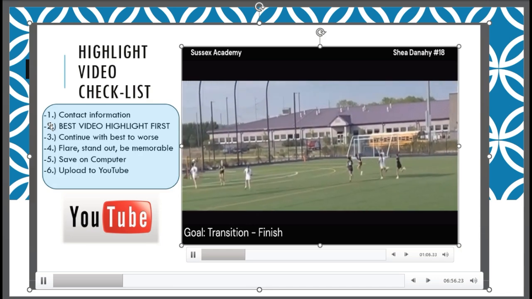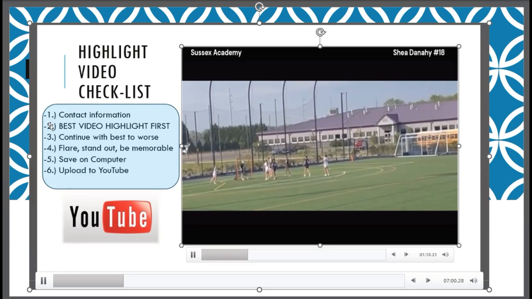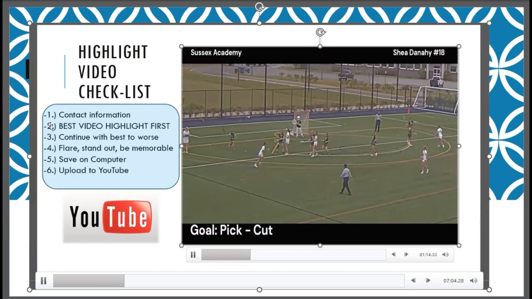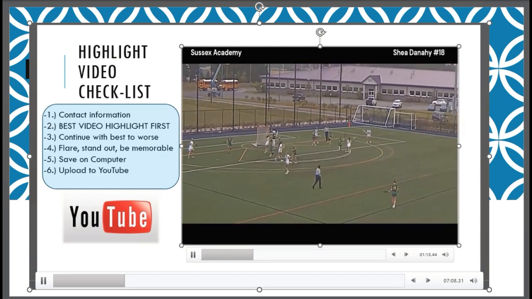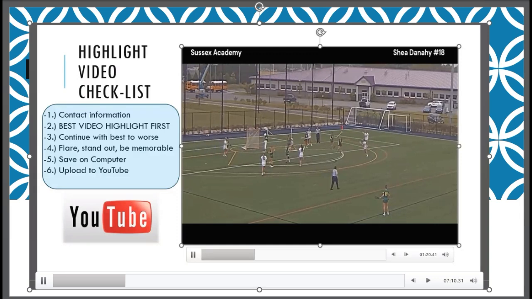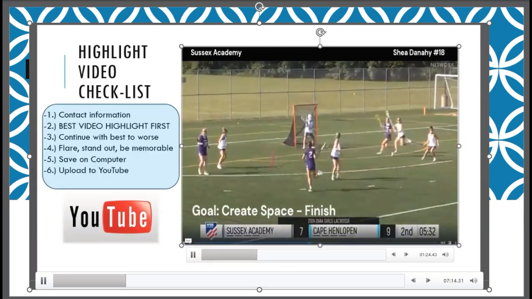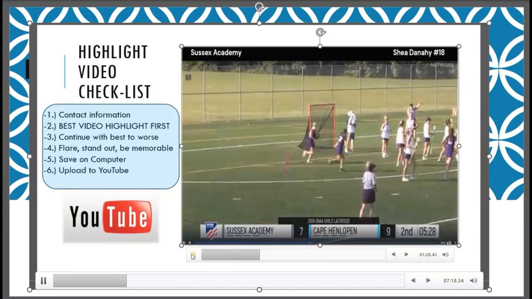And then if you have a list of 10 highlight videos or 10 highlight clips, you're going to go from best to worst when you make your highlight tape. Try to put some flair, something to stand out, be memorable. So once you have the video, you're going to save that to your computer. And then from there, you're going to upload it to YouTube. And we'll touch on that in a second.